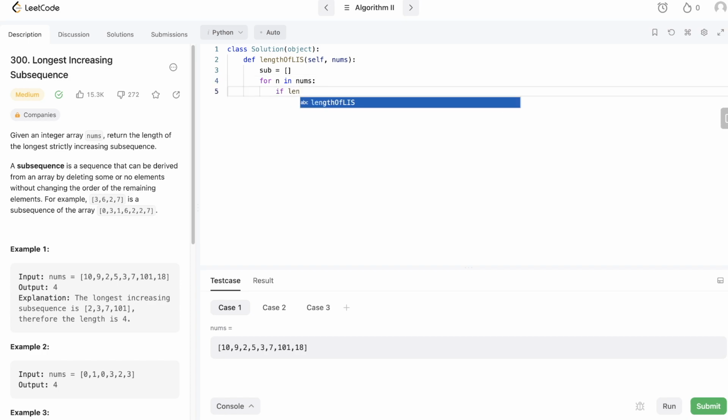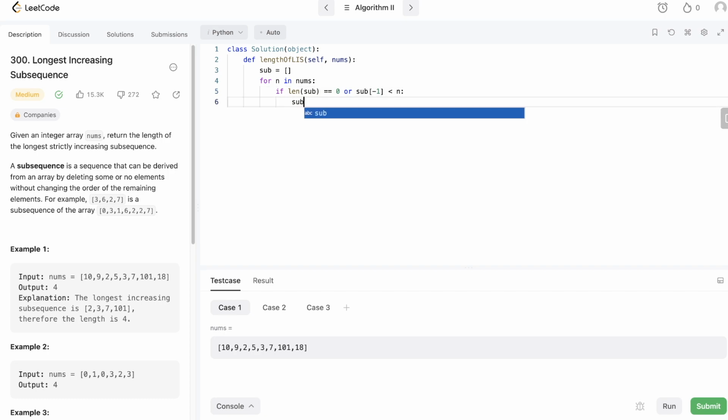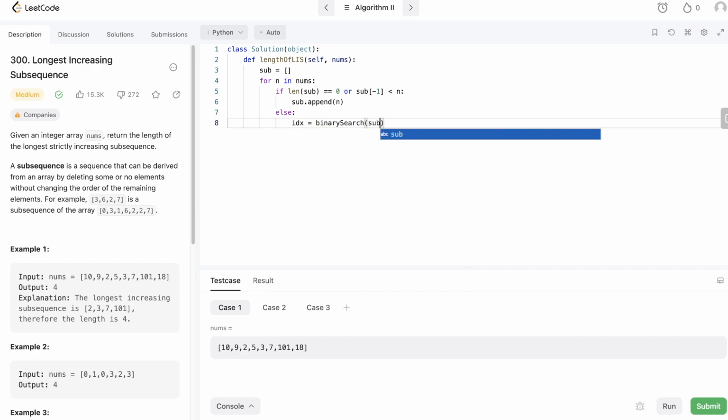So for n in nums, initially the sub array is empty. So if the length of the sub array is equal to 0, or the last element of the sub array is smaller than n, then we append the value to the sub array, right? If that is not the case, we'll find out the index, using binary search, in the sub array which is greater than n, the smallest one, right?